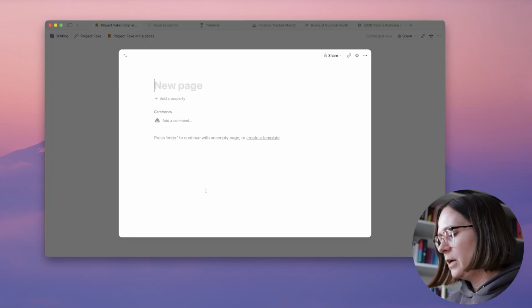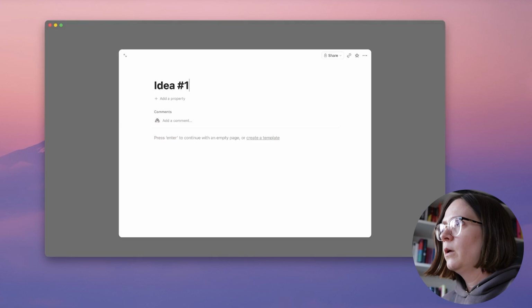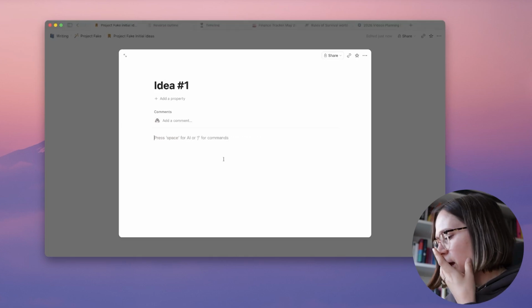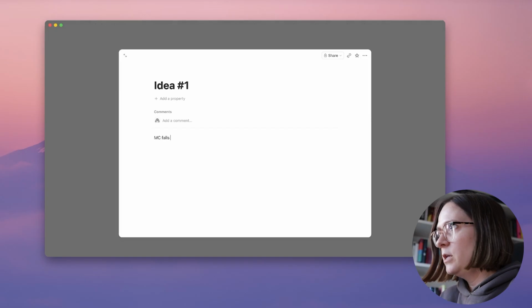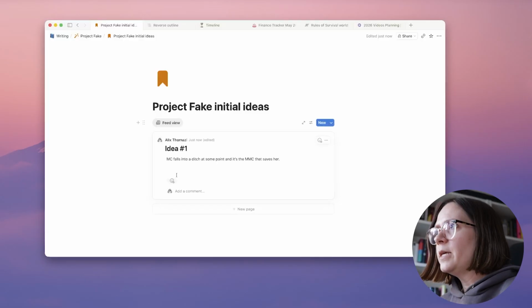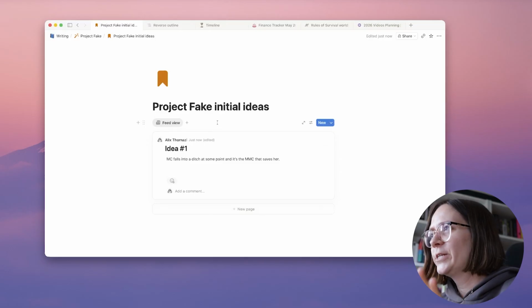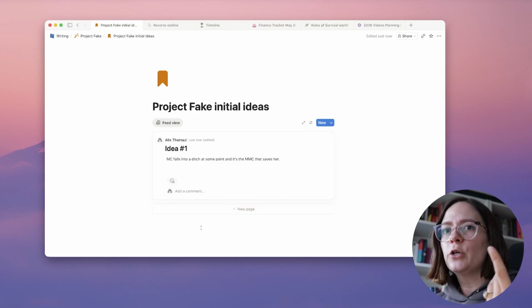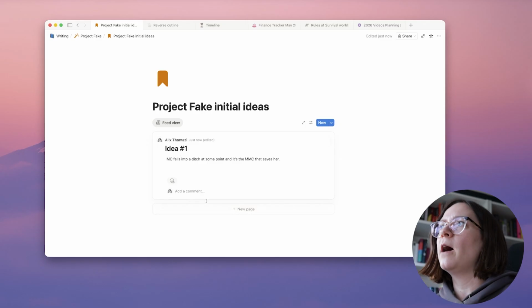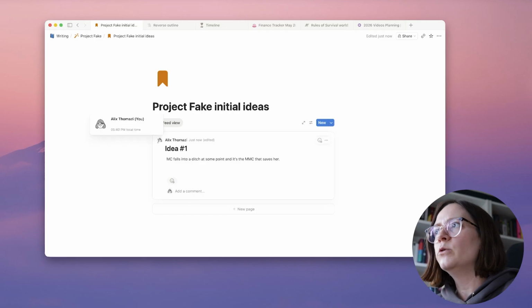I have this sudden idea number 1, that the main character falls into a ditch, and you can see that it's appearing like a feed view, the same way you would have on social media. This is my real name, don't worry about it. It would appear with the name of the person who came up with this. So you could collectively have several ideas with other people if you were co-writing a book, for instance, and you could have a feed view of it and see who's made this note. So that could be useful.